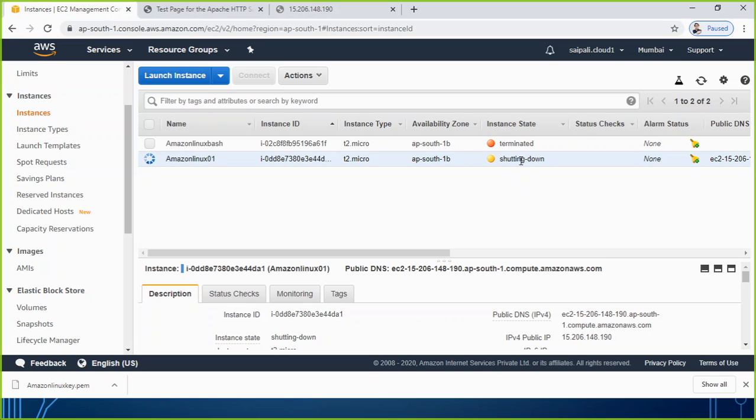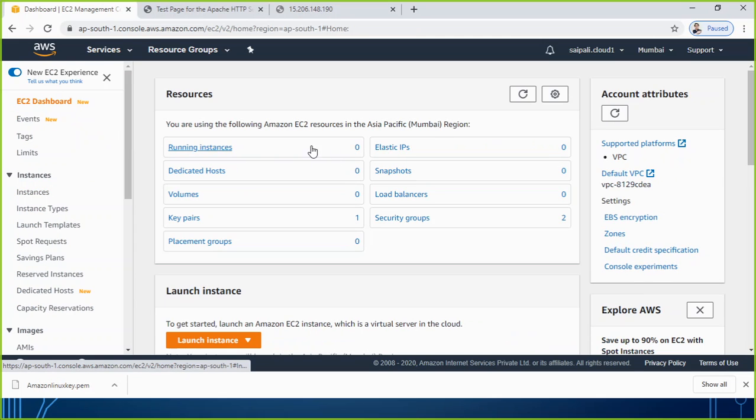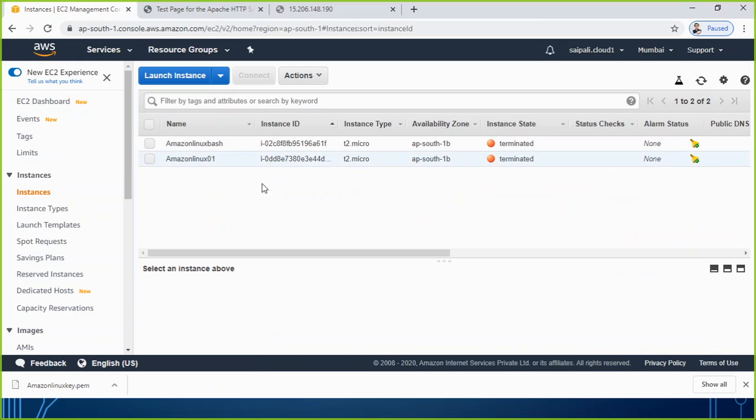Now this machine is also getting terminated. It is going through the shutting down process, then it will go to terminated. Like this one is terminated, this one is still in the process. So once both of them are terminated, it will take approximately 20 minutes to be removed from this list. Thereafter, once you go to the dashboard, you will be able to see 0 instances running. When you go to instances, you will not be able to see any name here after 20 minutes.